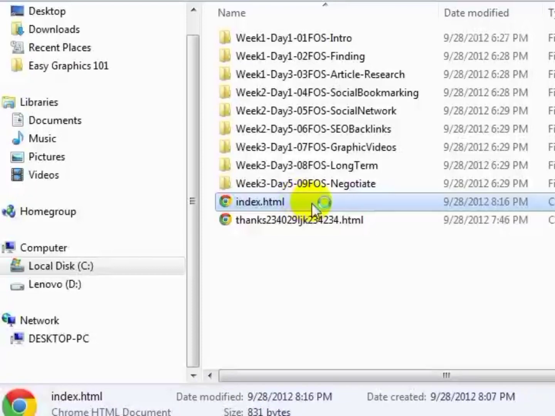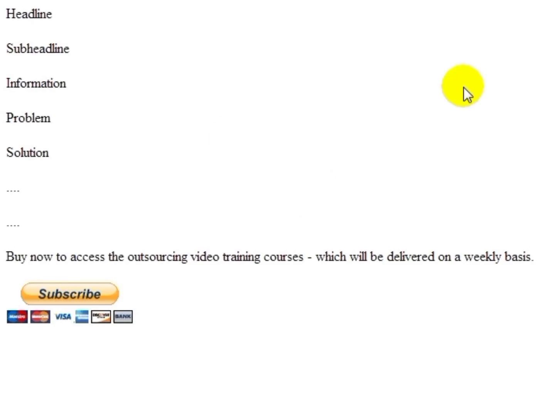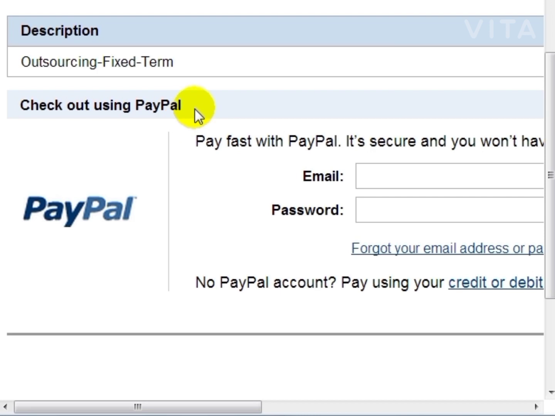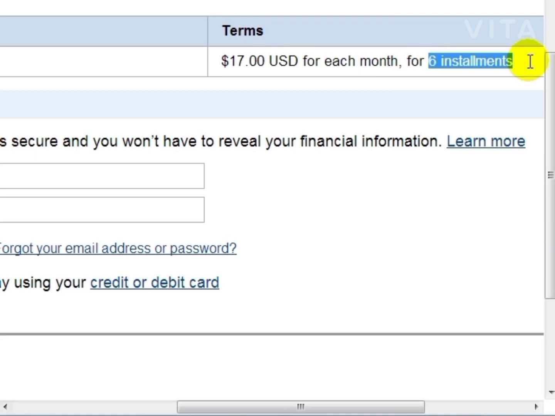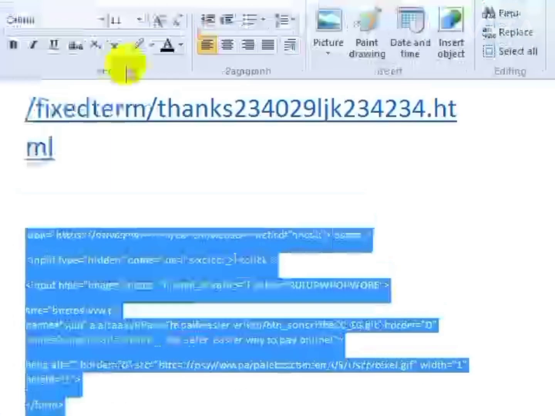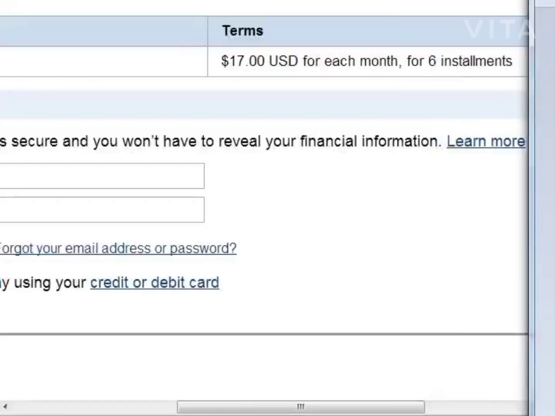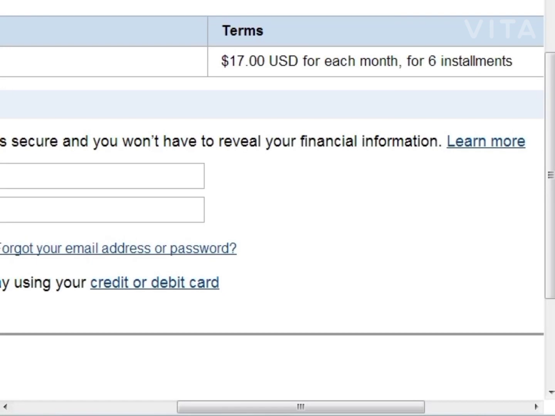I can click exit. And if I double click this, you'll notice that this is our sales page and it has a subscribe button. And if I click on this, it forwards us to PayPal. And as you can see here, I've got the outsourcing fixed term for $17 for each month for 6 different installments. And as you can see, it works. And if all goes through, then it's going to be forwarding me to that thank you page that I set up earlier. That was right here.